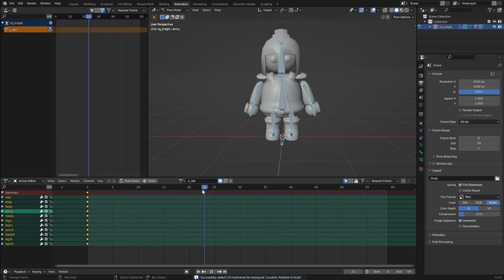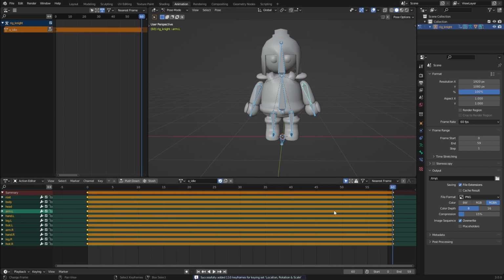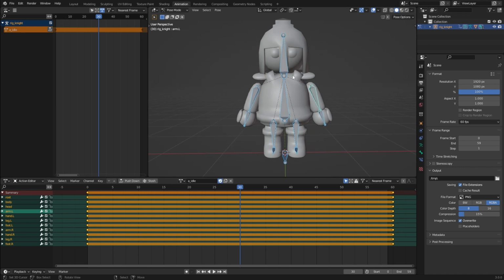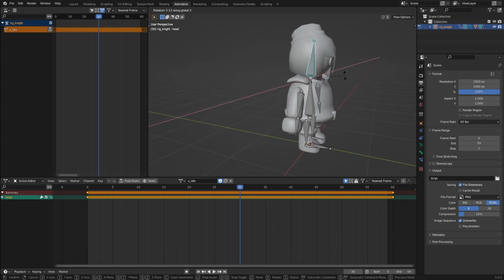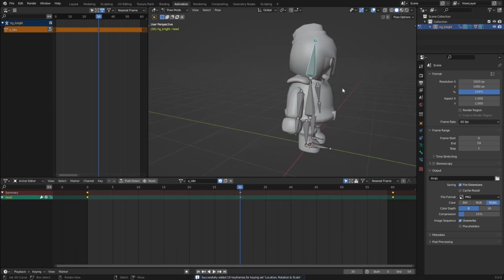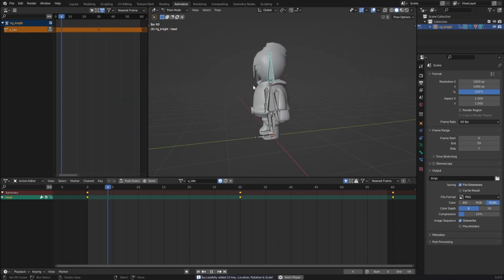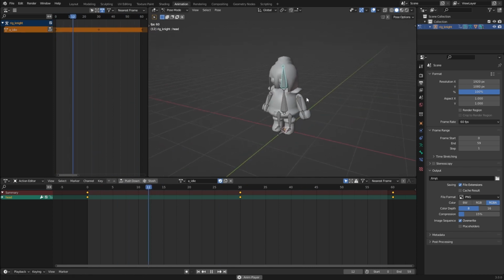For the idle animation, it's actually pretty simple. What we're going to do is go to the last frame as well, to frame 60, and press I, location, rotation, and scale. And now we have this basic pose in. And then on frame 30, what I'm going to do is just rotate the head a bit down and press I. So R X, rotate it down and press I. And now if you press space, you can see that there's a little breathing animation.